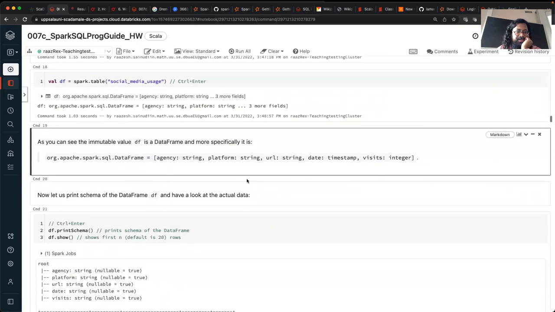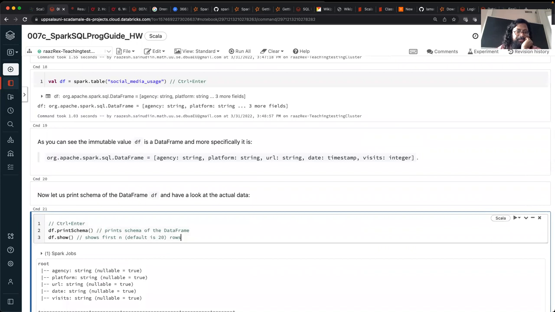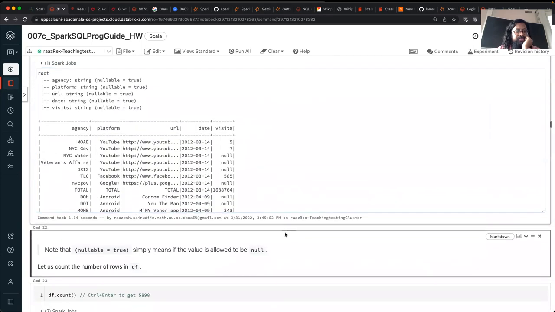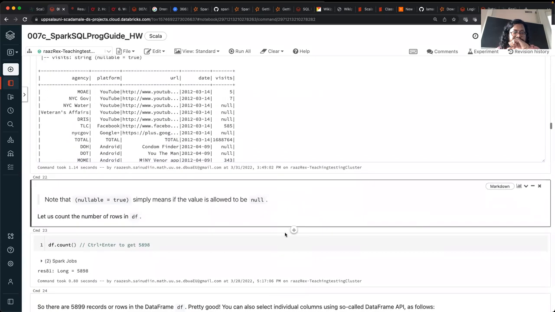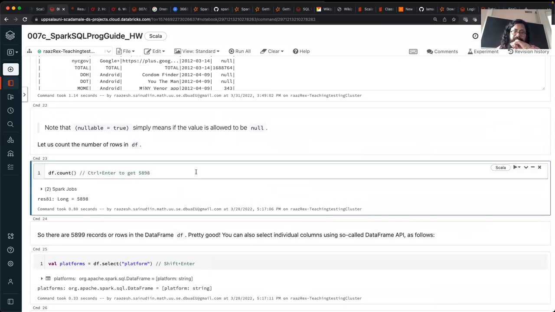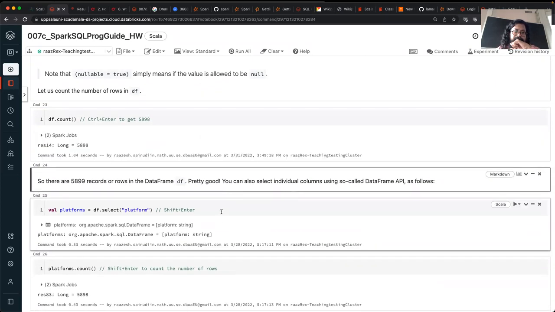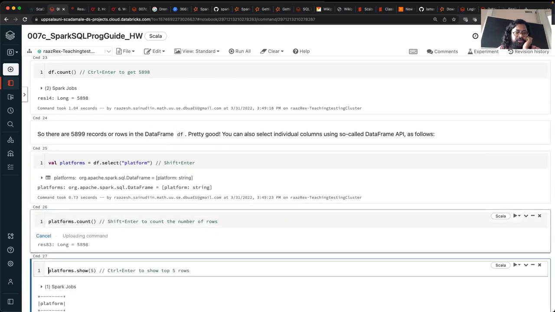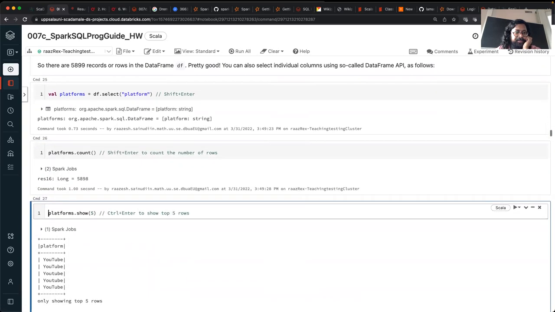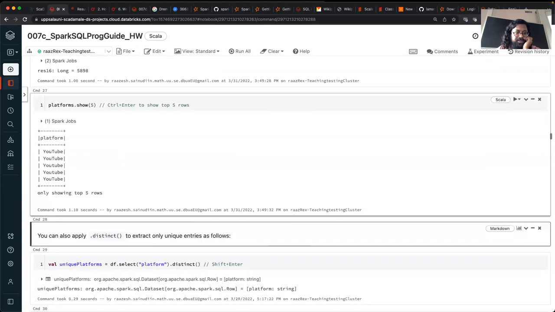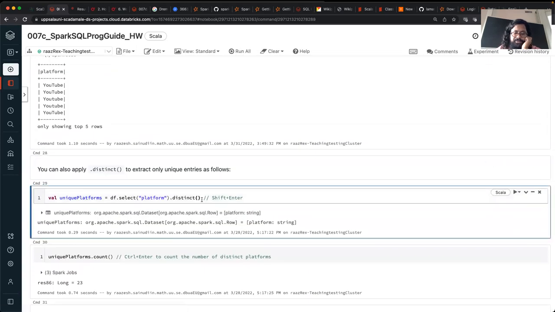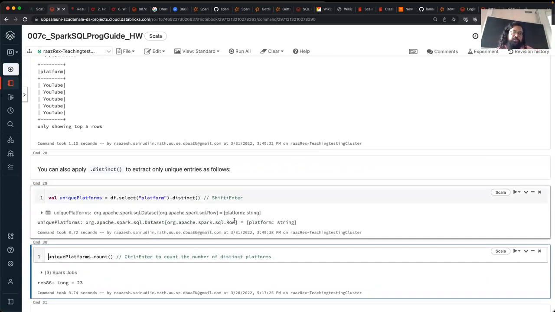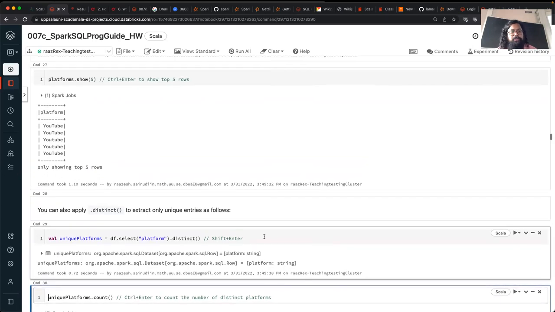So you go to data frame and here you can print schema. So we have agency, platform, URL, date, and number of visits. And let's see, this is correct. Select platform. So, and we have this many platforms. Of course, we can do a distinct and find the number of platforms, and we know what distinct does now. Removes duplicates in each partition. And so we can do a few more things now.